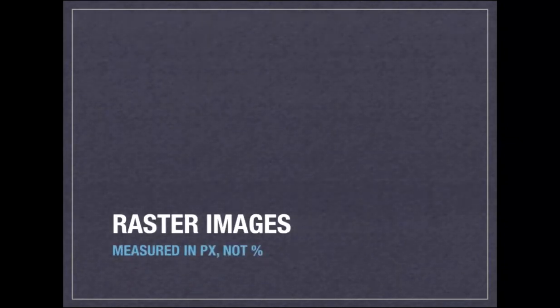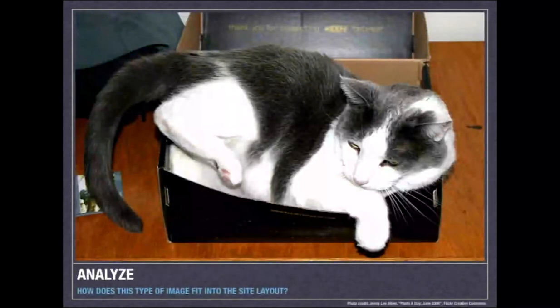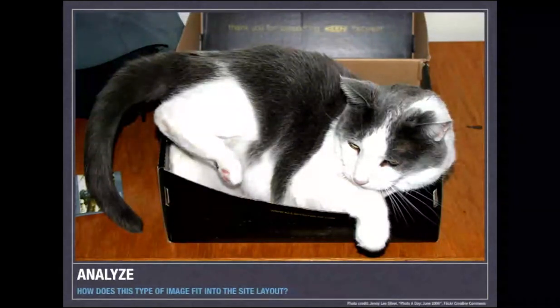But images aren't like that. You don't define images in terms of percentages. You define them in pixels. And so we have to figure out a way to get those pixels to fit into those percentages, and we have to understand that. So the first thing that we actually have to do is we have to figure out, how do we fit a cat in a box? How do we fit our images into our site's layout?